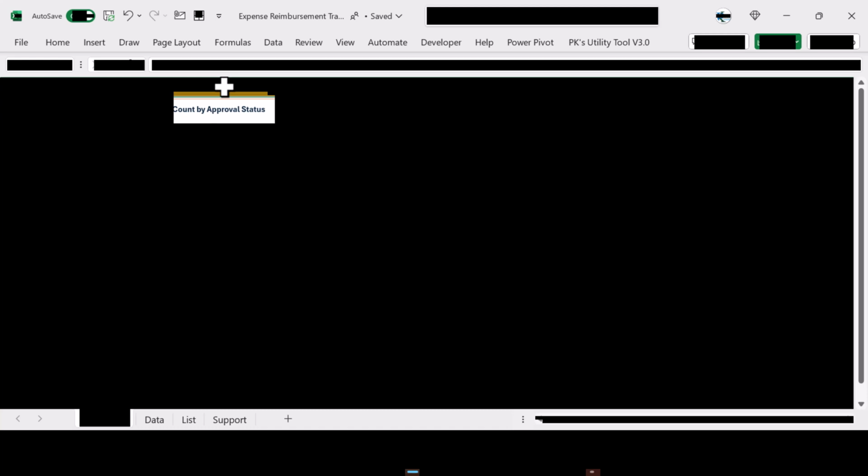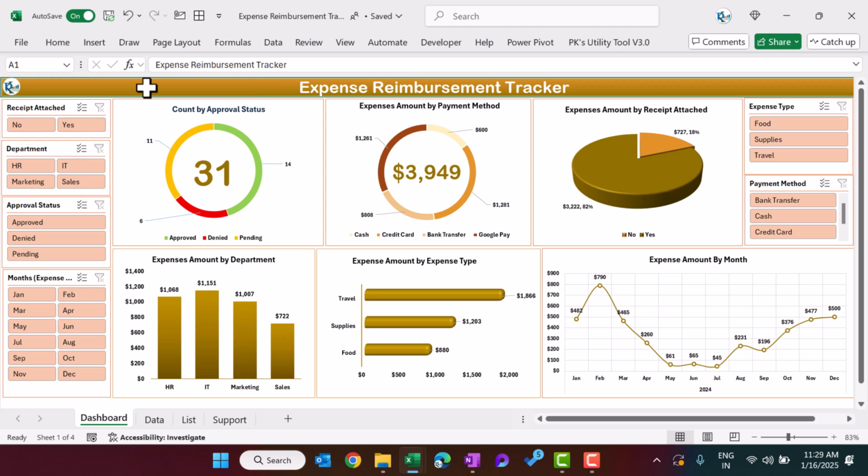In this video, you will learn how to create an expense reimbursement tracker in Microsoft Excel. As you are seeing my screen, this is the dashboard page of the expense reimbursement tracker. And here we are showing some analysis, like we have given different charts, count by the approval status. In the middle, we have the total reimbursement count. Then here we have the reimbursement amount by the payment method.